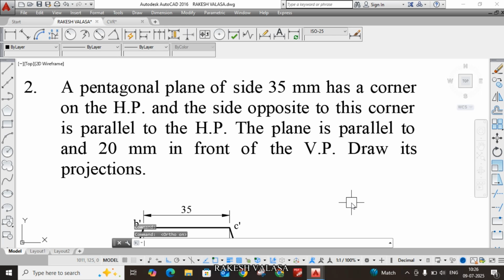I am Rakesh Valasa. In this video lecture, I am going to explain how to draw the projections of planes problem in AutoCAD software. Let us see the given problem. A pentagonal plane of side 35 mm has a corner on the HP and the side opposite to this corner is parallel to the HP. The plane is parallel to and 20 mm in front of the VP.